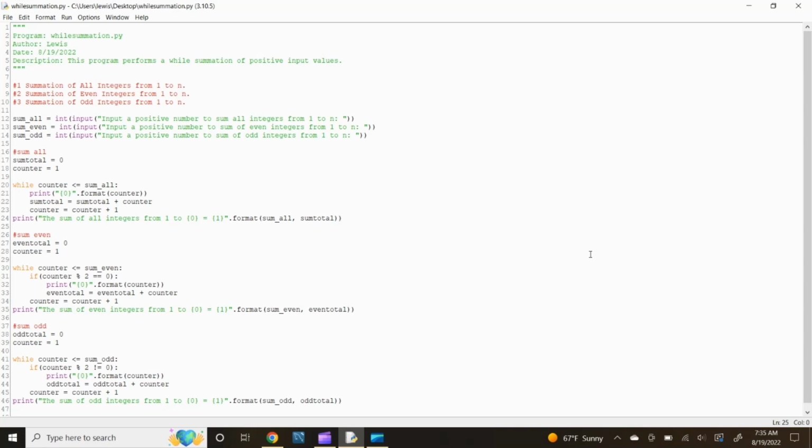Now let's work on the sum even and sum odd loops. Type even_total equal to 0 and press enter. This will allow us to keep track and report the summation for the sum even case. Type the word counter equals 1 and press enter. This is our counter for the sum even case as previously explained.